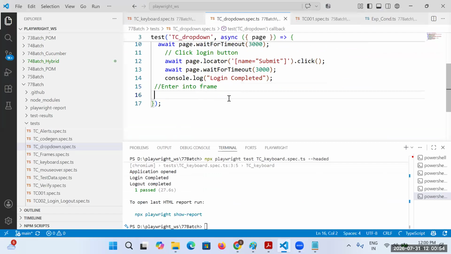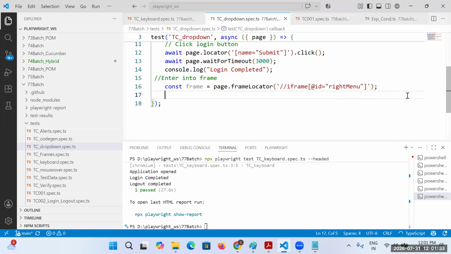Enter into frame. So how will you enter into the frame? We already know it. That is what we do with frame locator. We take the frame locator and provide the respective iframe, using the @id equal to, we need to provide that particular id. So now we have entered into the frame.